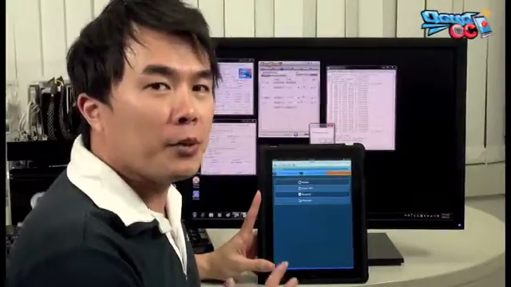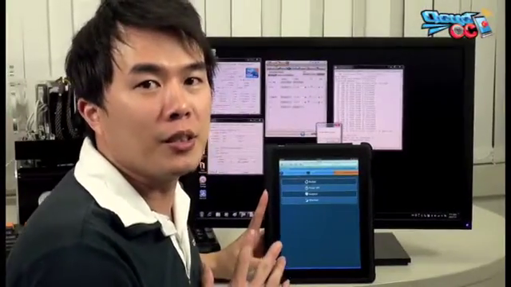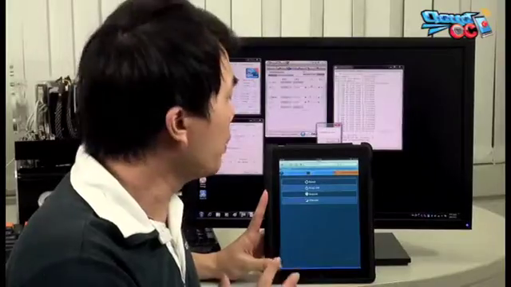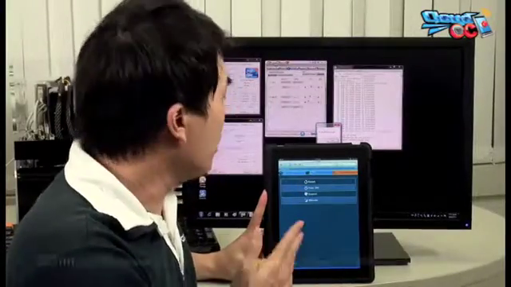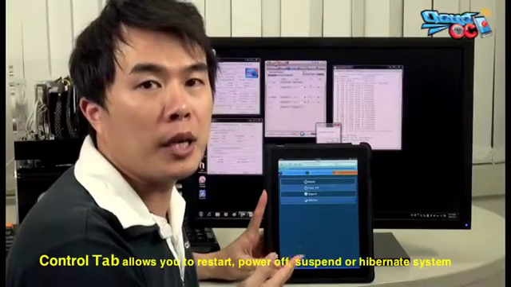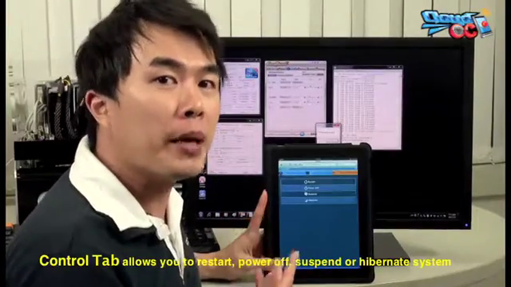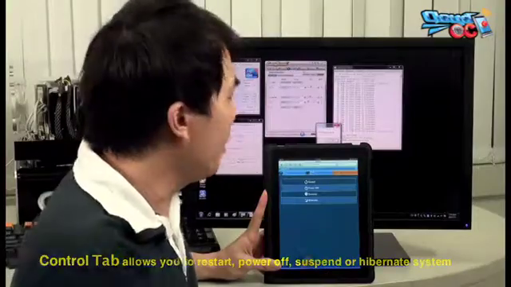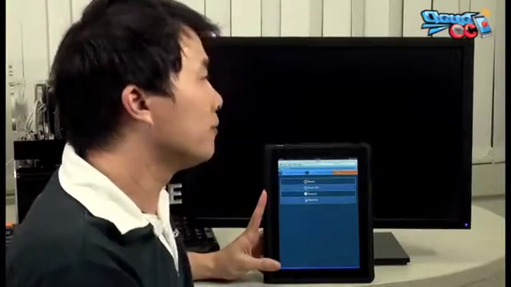Okay, right now I'm going to introduce the last feature of Cloud OC, which is controlling the system. You can restart, power off, suspend, or set the system to hibernate. And the best feature that I like is powering off instantly.